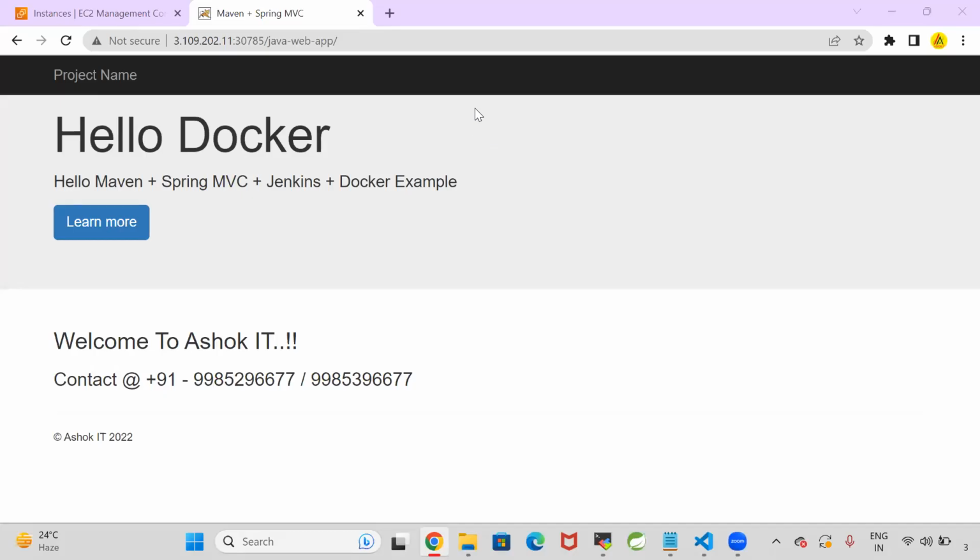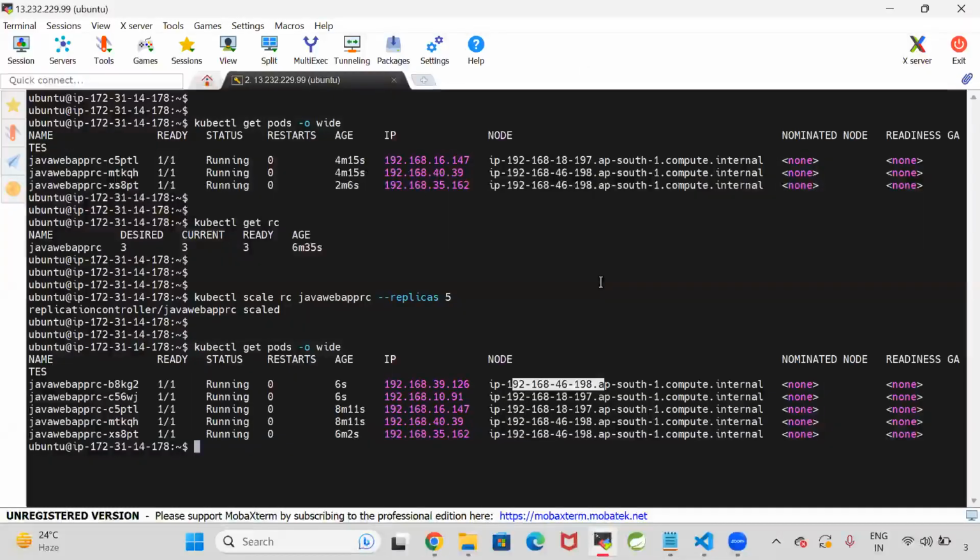Come on, guys. If one pod is deleted, then application will be down or application will not be down? If one pod is deleted, our application will not be down because pod will be recreated. So out of 5 pods, I'm sending the request to the first worker node.